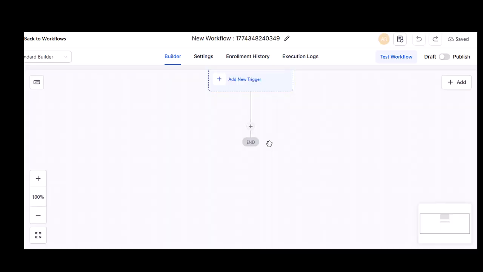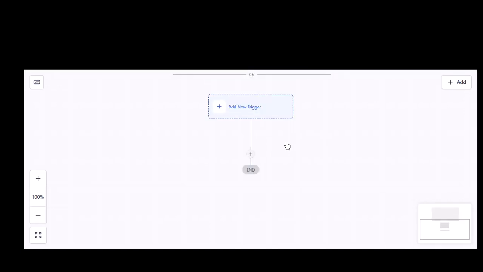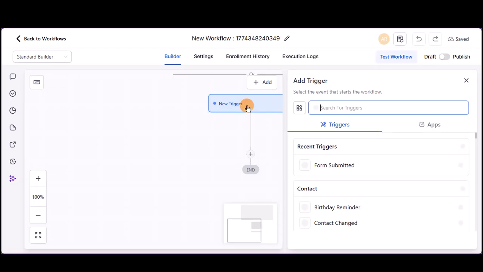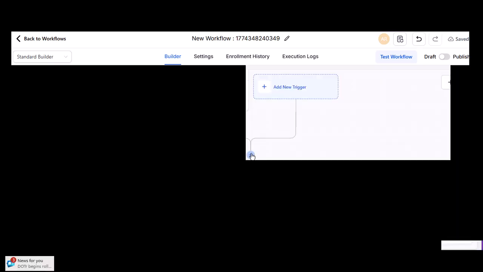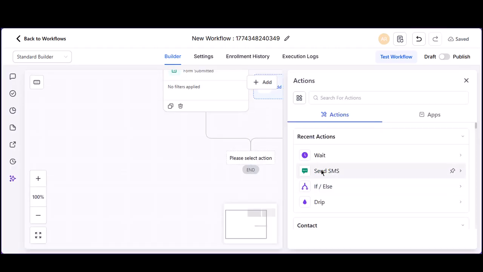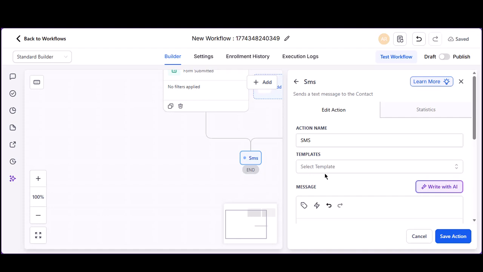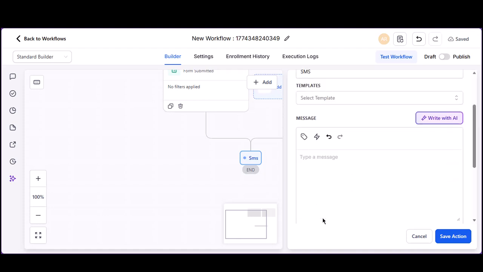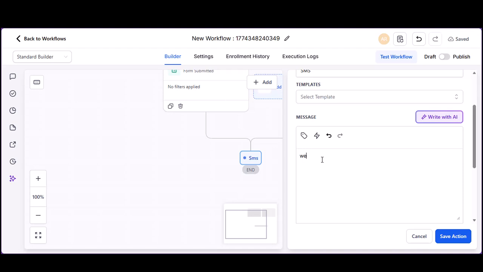I mean, how to set up automated follow-up sequences using Zafify workflows. So first, create a new workflow and then set a trigger to add something like lead form submitted. Then add a send SMS. Like that.